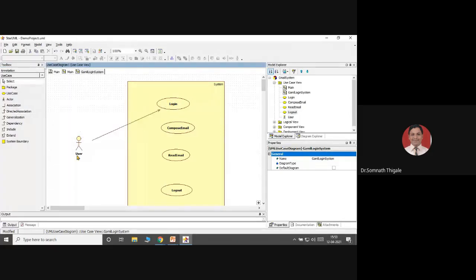Student, meaning any user, can perform the login with the Gmail system, can compose a mail, can read a mail, can perform the logout option. So this is the basic idea. There are still many other options, but I'm starting at the initial level. We will call this simple user interaction with the system a use case diagram. Is this clear?